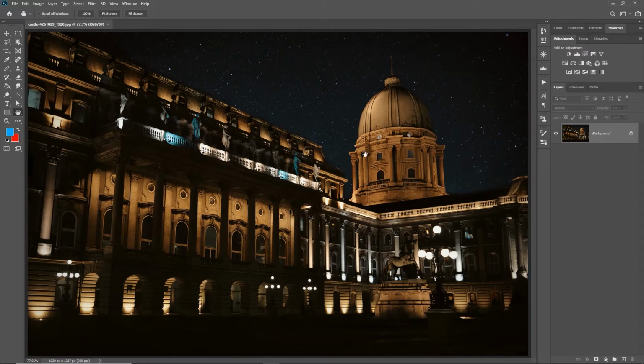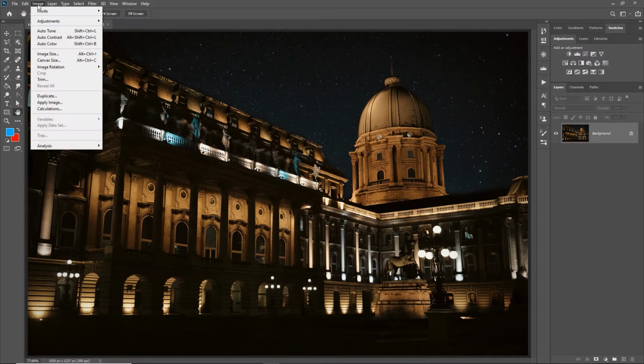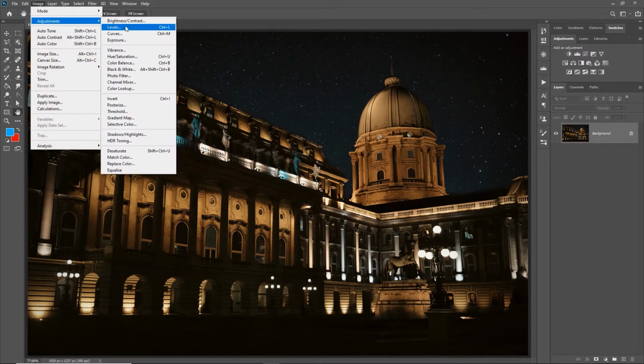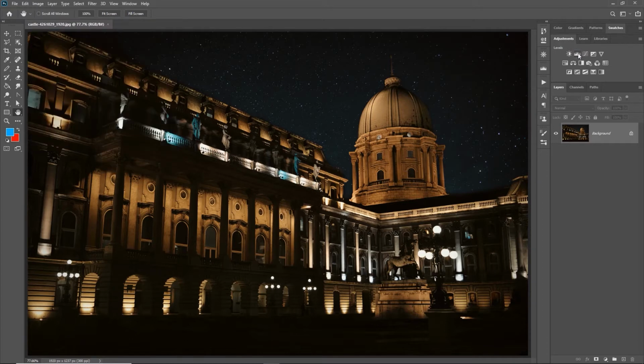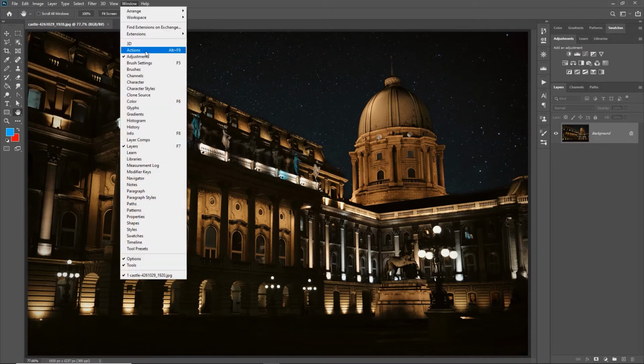Now, levels in Photoshop you can find in two different places, and they do work slightly differently. You've got levels in the image menu here under Adjustments. And then the other place you have levels is over here on the Adjustments panel. If you don't see the Adjustments panel, you can go to the Window menu and open it from there.